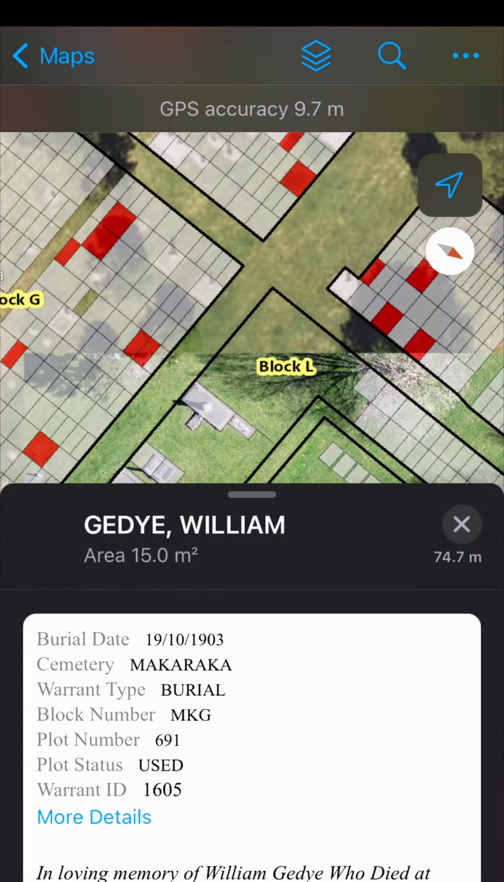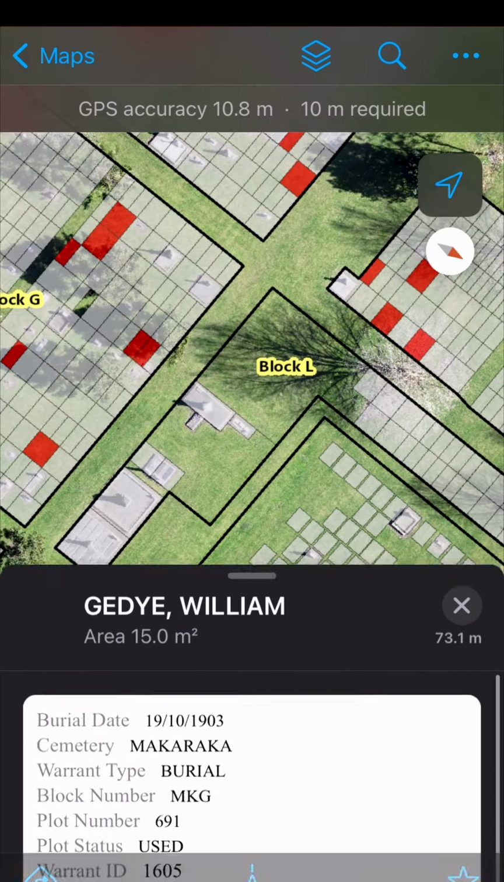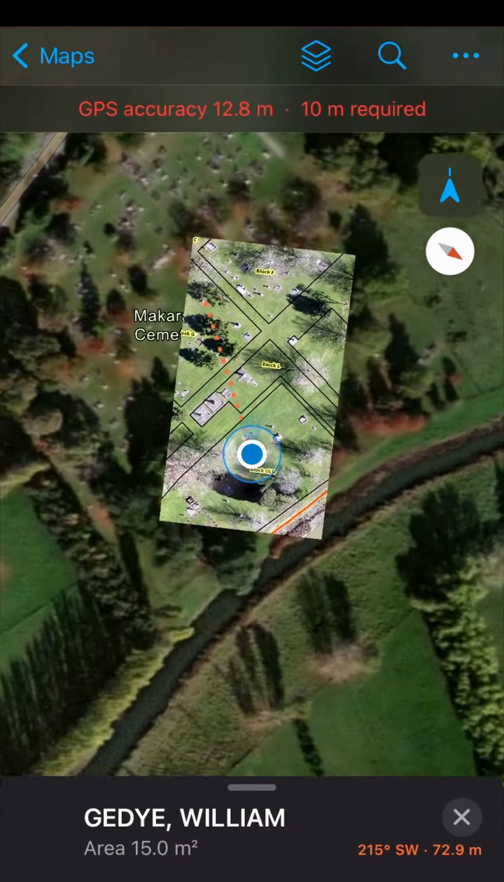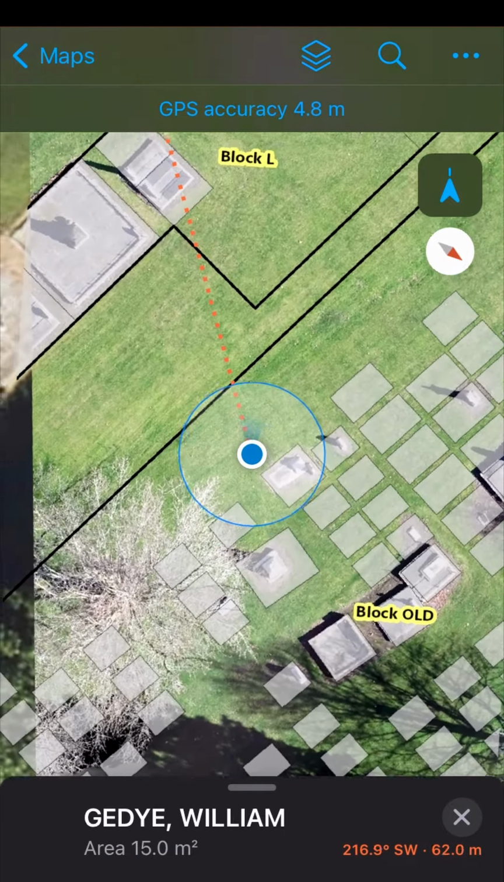Now, not all plots have headstones, so this app's going to be useful to find ones where there's just grass. One of my great-great-great-grandfathers, William Geddy, doesn't have a headstone. There was one a long time ago, but not recently. You'll notice that when you open up the details, there's no picture.